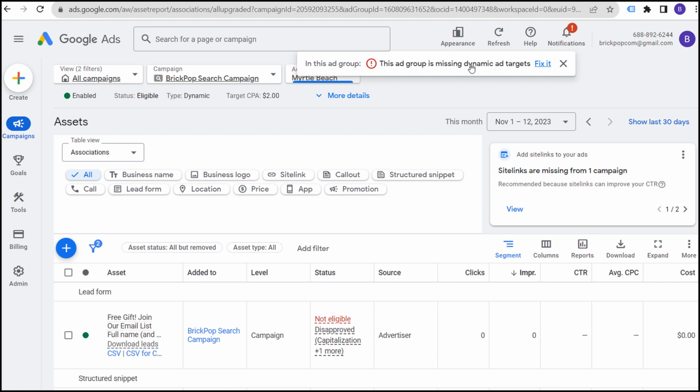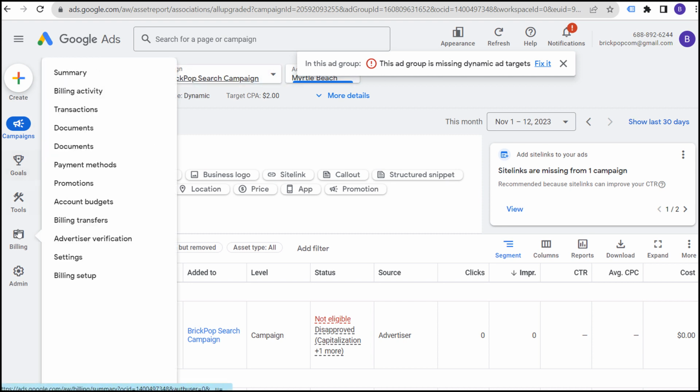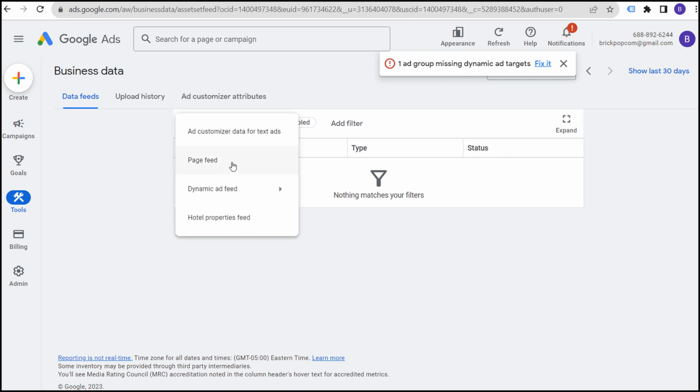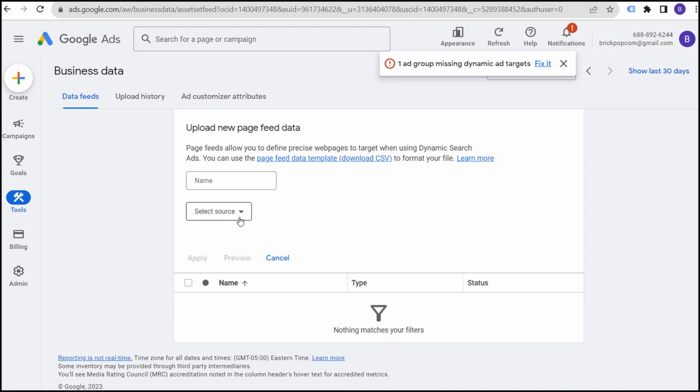I never saved my dynamic ad targets, so I'm not actually targeting anything in this campaign. The last thing that you can do is if you come over here to your tools and you go to business data, you can actually upload a page feed. So you could see a page feed right here. When you click on it, it's going to say select a source.